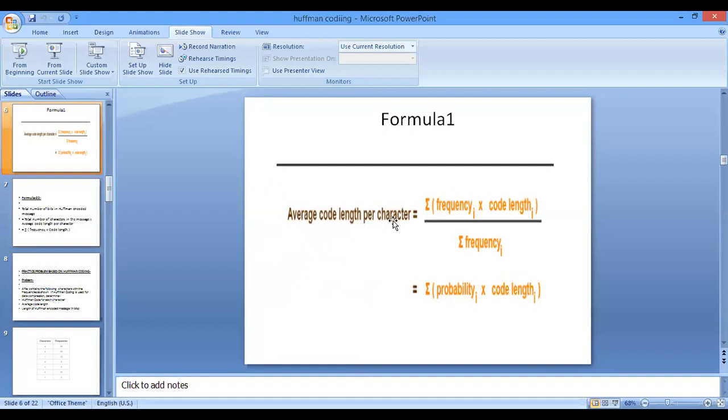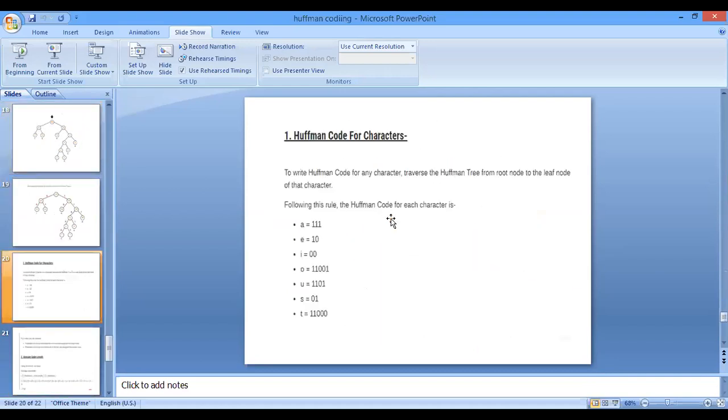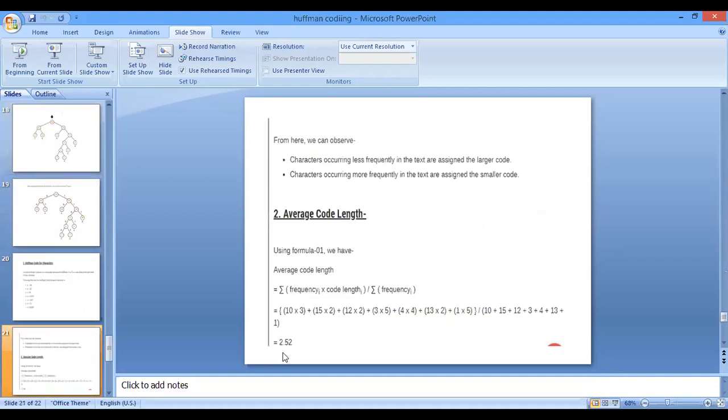Is it clear? So here you can see this is your total number of bits divided by your total frequency. So this will give you the average code length per character, and that is what they have counted here. So the answer is 2.52.